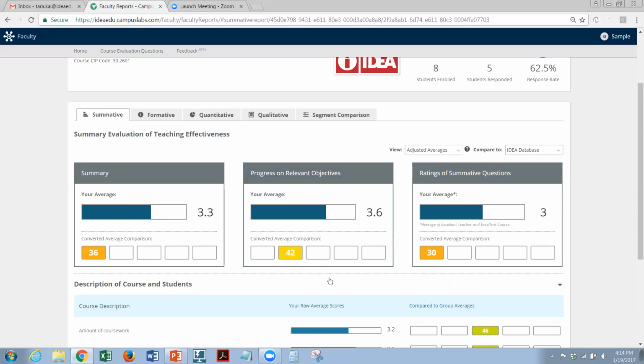So I'm going to stop here and see if you have any questions on anything I've said about how to access your reports and what you see on this page in terms of summative, progress on relevant objectives, adjusted averages, and IDEA database. I'm going to unmute you for a few minutes. Hopefully there's not too much background noise. So you are all unmuted.